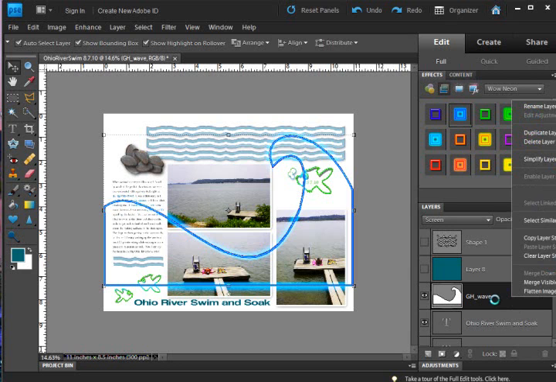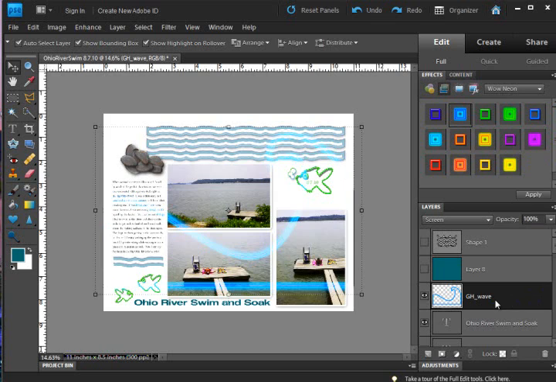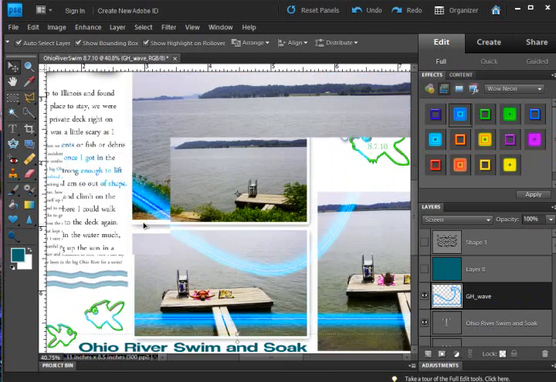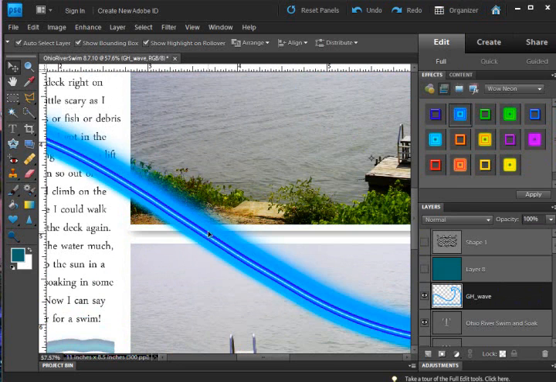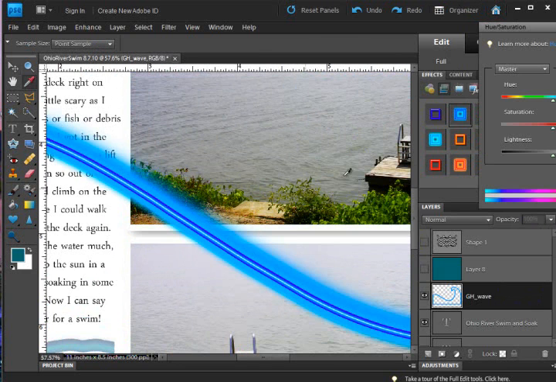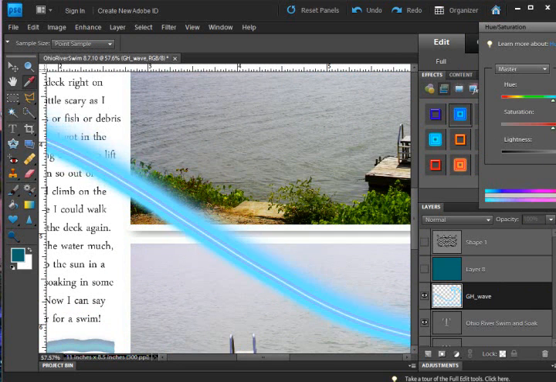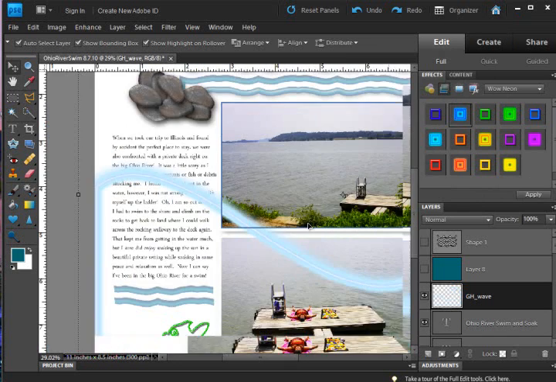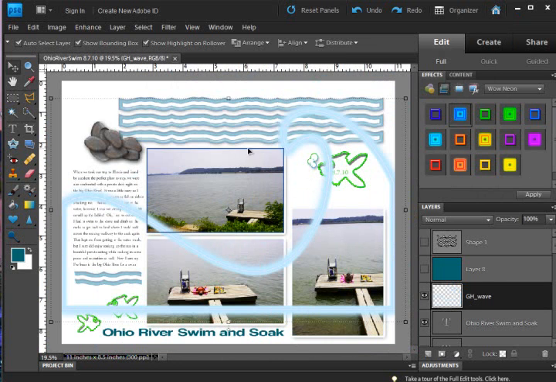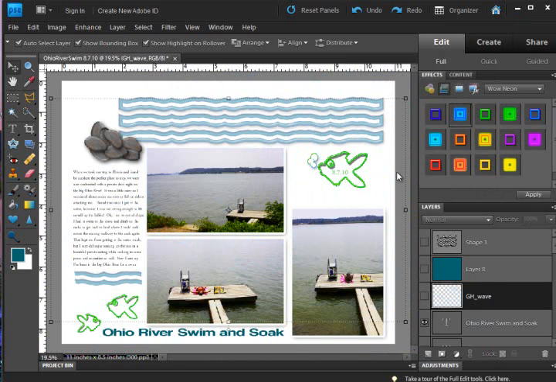Now if I was in the full version I would have been able to change the color. It didn't quite do it right. Oh, that's right, because it's on screen. And then I pulled up Control U and I backed it off and played with it and made it a different color because I had trouble recoloring it in the full version. But that's how I made these waves.